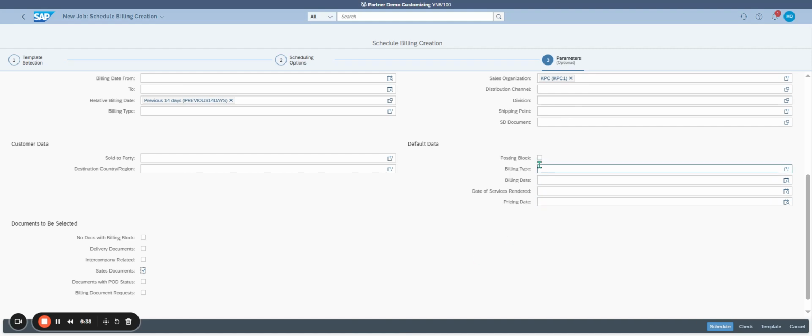If I want that by default there is a posting block, I don't want the system to create the accounting document automatically. I want, for example, to release it manually the day after. So you define all that you want. And then you click on check to be sure that everything is okay. You have a message that everything is okay, SAP tells you.